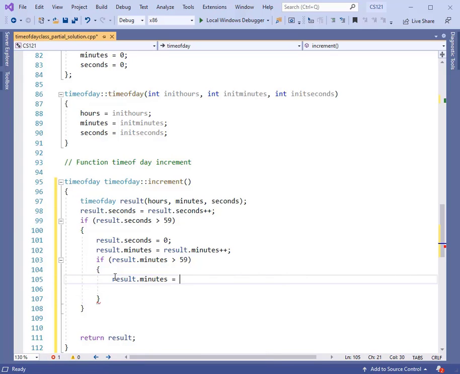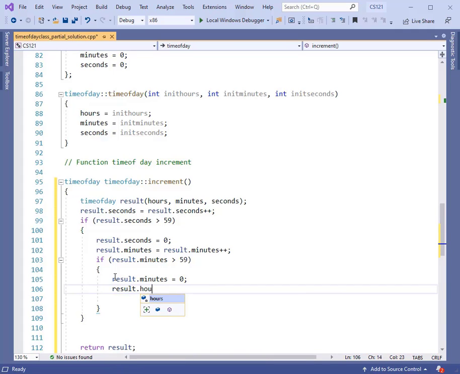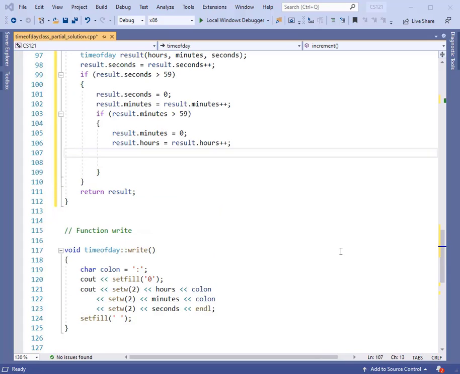So result.minutes is 0. And let's add 1 to hours. Result.hours equals result.hours plus plus. Now, if the hours is approaching 23 or 24, then we need to update that as well. So we're using the 24-hour clock here.